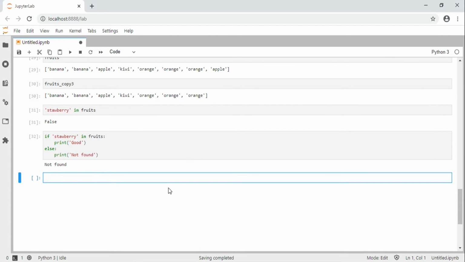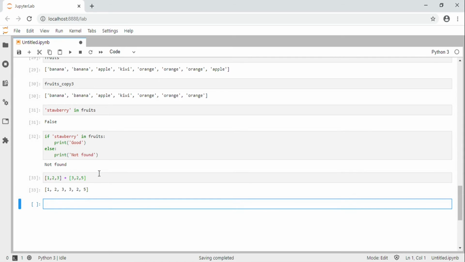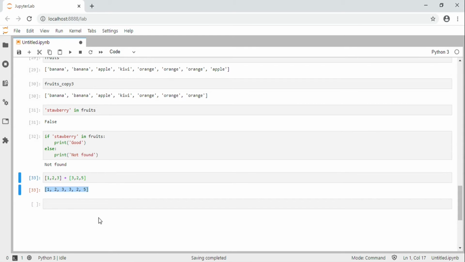Okay, we said that we can combine two lists with the plus operator. So if we have two lists, 1, 2, 3 plus 3, 2, 5, this will combine the two lists.